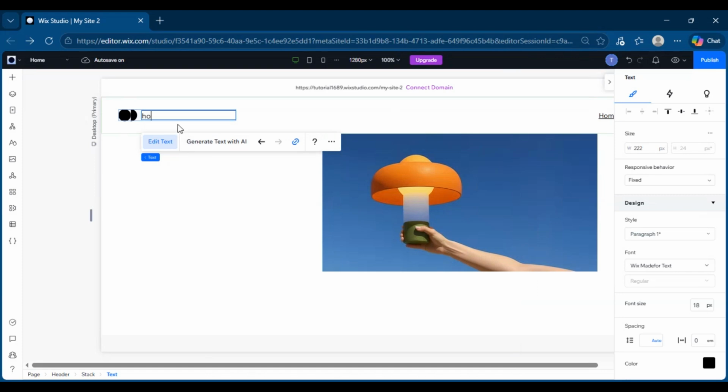In today's video, I'm going to show you how to add HTML code, or embed codes, in Wix. By the end of this tutorial, you'll know exactly how to insert custom widgets like forms, maps, videos, or third-party tools directly into your Wix website, using a simple and safe method.